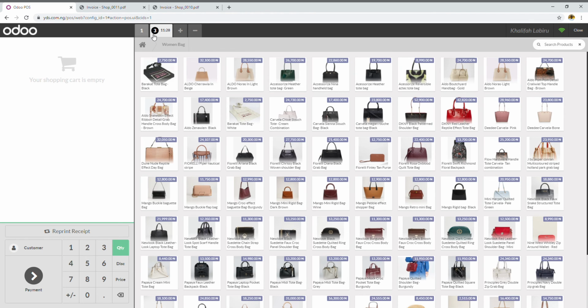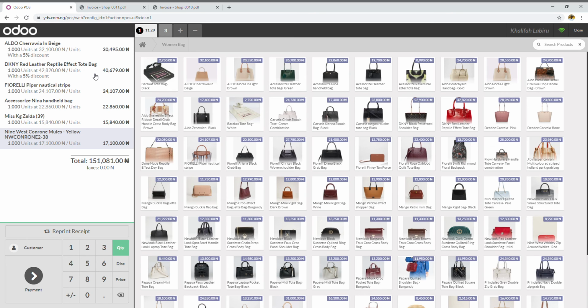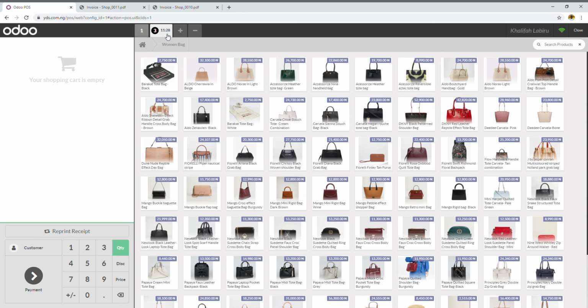So as you can see here, the order changed from second to third order. Okay, so let's say we have another customer, while this first customer is still contemplating on the items that he wants to buy. We can just click on the third customer, attend to him sharp sharp, click on 4, 5, like for as long as you want.